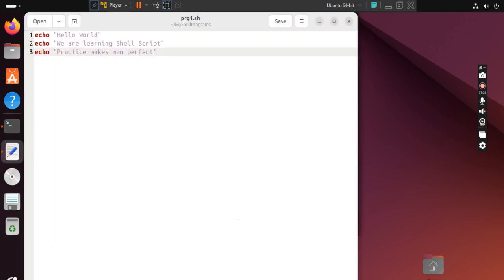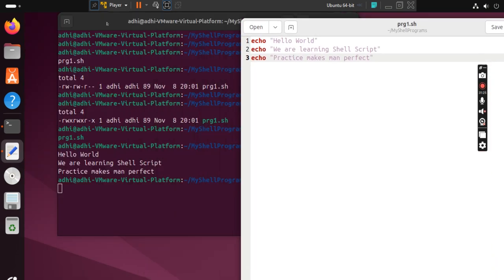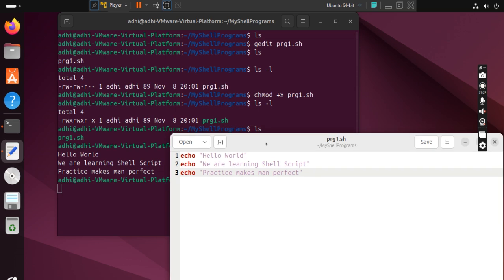Gedit program1.sh. Here you can see the output as well as the program. Echo hello world is the first statement. The output is the first statement. We are learning shell script. Practice makes man perfect. So three statements you can see. They are executed in the same order. There is no change in the order of execution. The statements are executed one after the other.